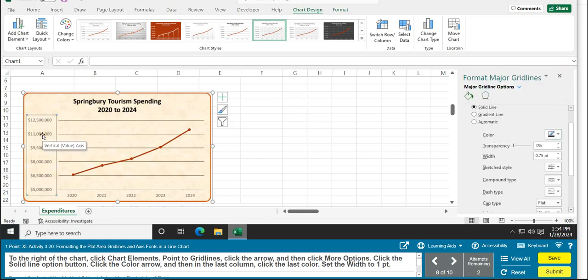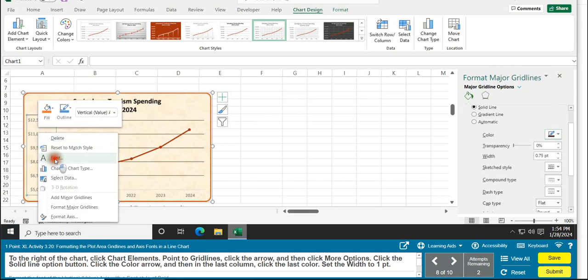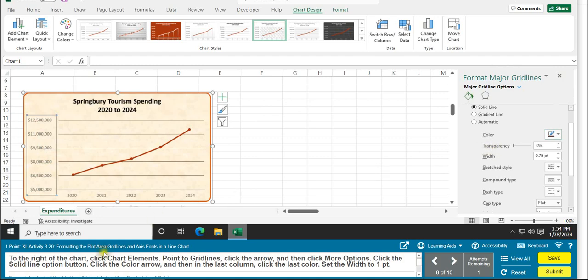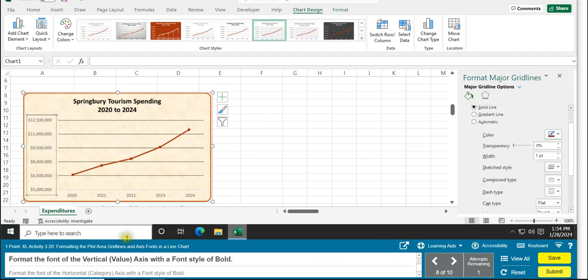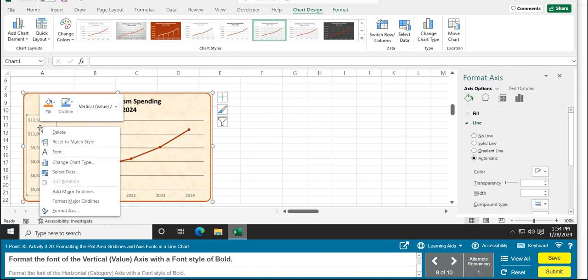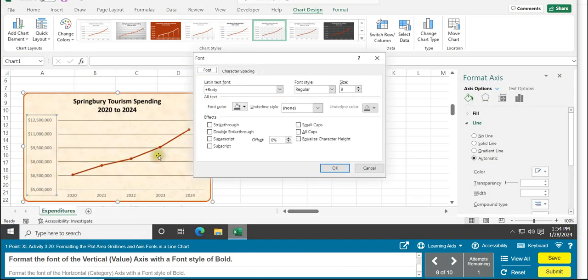We're going to go ahead and right click, select this area, then right click in it. Go to fonts. What are we asking? To the right chart. Okay, we're still asking this. I'm going to set this to 1. Now format font vertical. So go here to the right, click fonts. So font style of bold. Let's go bold.